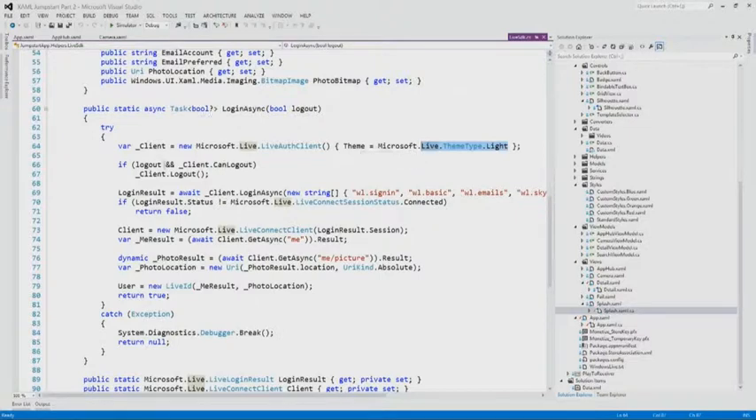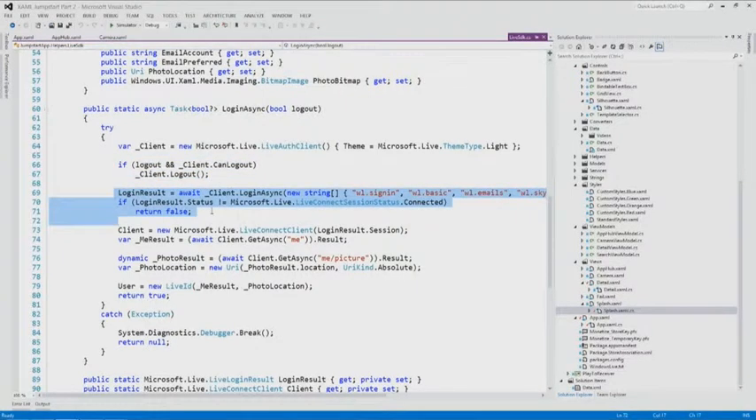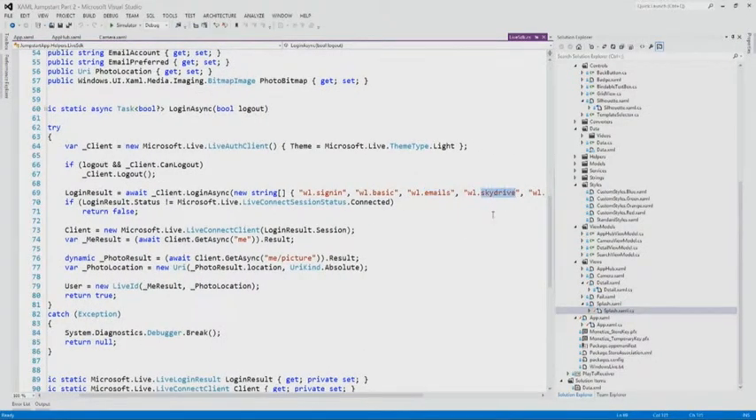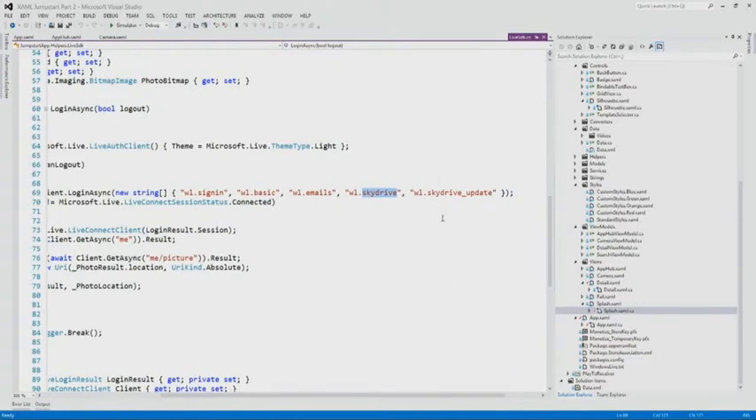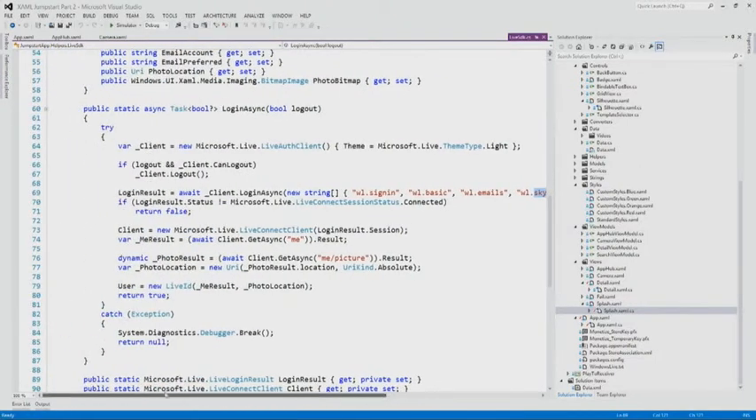Okay, so if they are not logged out, I attempt to log them out. And then one last thing here, I call the client, that same client right here, which is the proxy for the REST calls. I call login async there, pass in all of the scopes. So we talked about sign in as the single sign in, basic to get their information, emails, this is how we get that. And of course, we also have added SkyDrive, and we've added SkyDrive update, and we'll talk about that in a little bit. Anyway, so now I get the login result, and the login result is what allows me to determine whether or not they said yes.